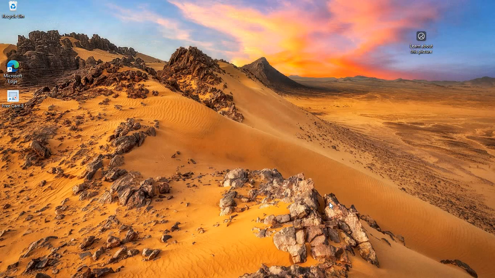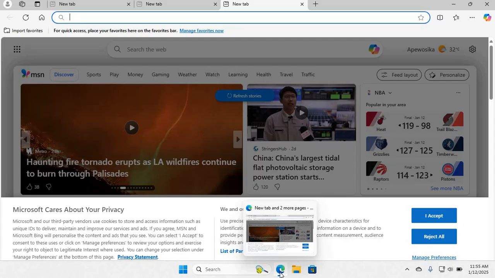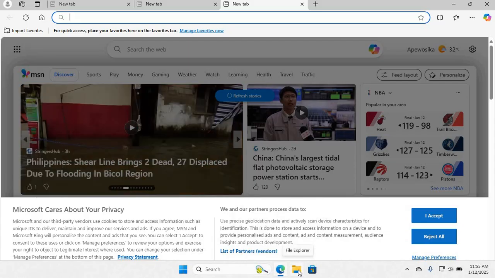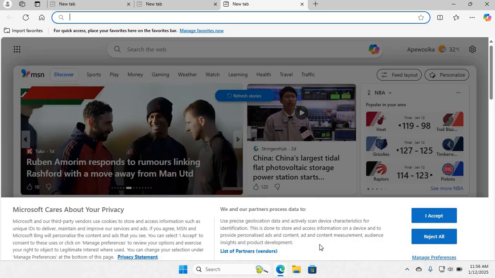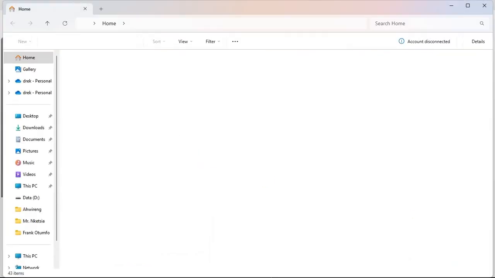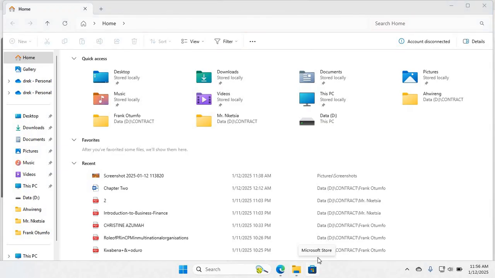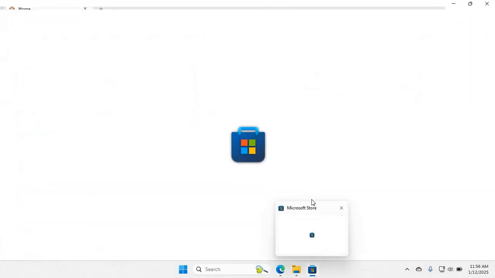So if I want to open this one without clicking on it with the mouse, I can just press the Windows key on the keyboard plus 1, and that opens the first app that is installed on the taskbar. If I want to open the File Explorer, I can press the Windows key plus 2, and that opens the File Explorer, which is the second application on my taskbar. I can open the third one by pressing Windows plus 3, and that opens the Microsoft Store, which is the third one on my taskbar.